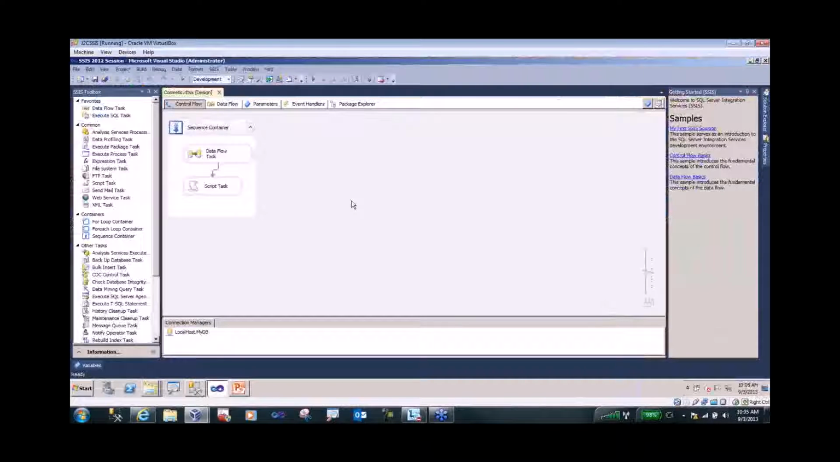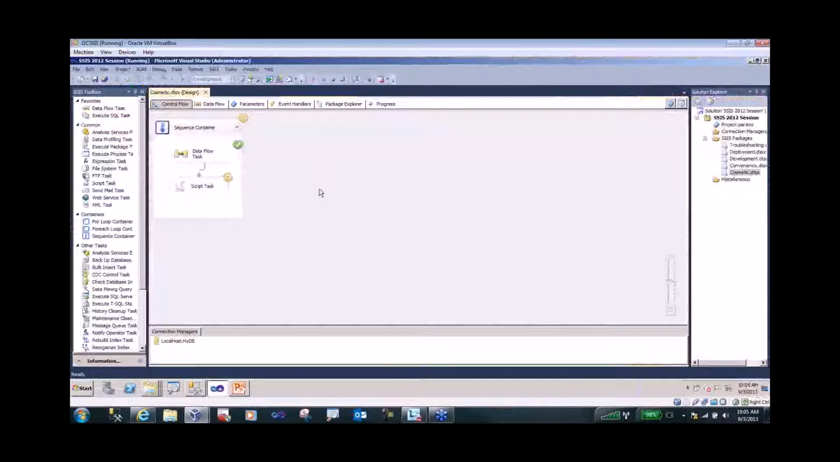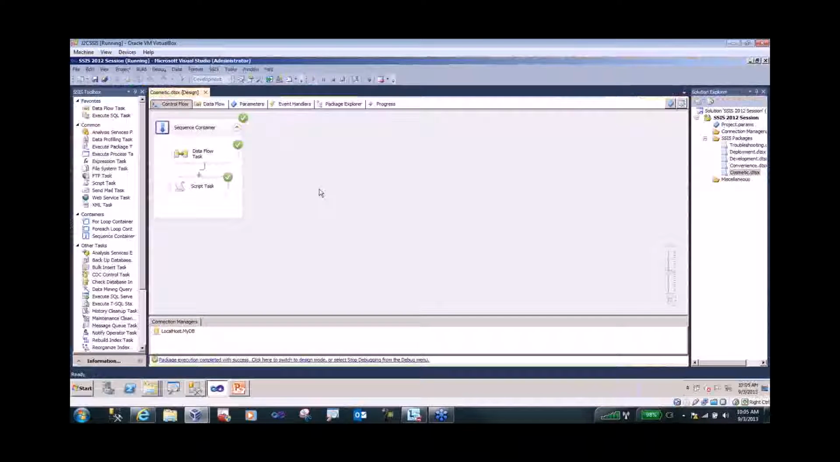It just looks different. I'm going to run this package, and when I do, you'll see another cosmetic change. In the past, the tasks would change color from white to yellow and to green or red as the package ran. You'll notice instead of that, now we have these little twirly icons over on the corner.